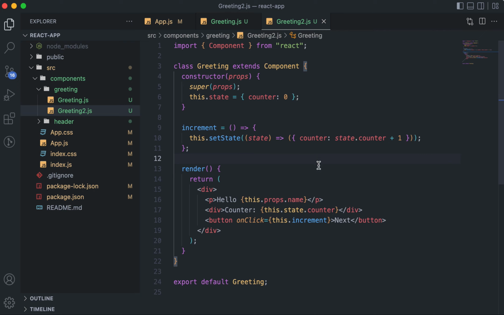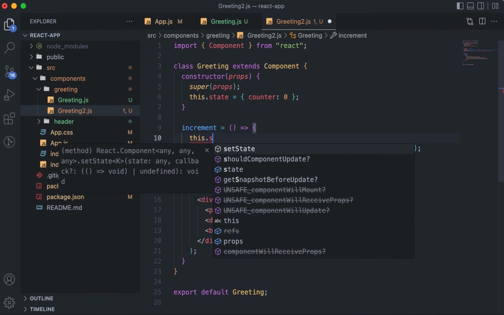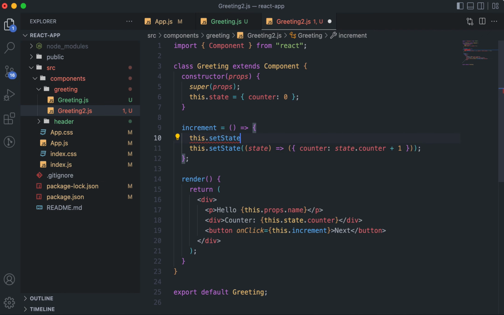So what is the crux? The crux is that if your next state is not dependent on the previous state, then you use it. So let's say I want to set it to 20, which I was doing earlier. So counter, I have to hard code it to 20. Then why do that? I will simply take this and do this.setState, and then hard code it to 20.